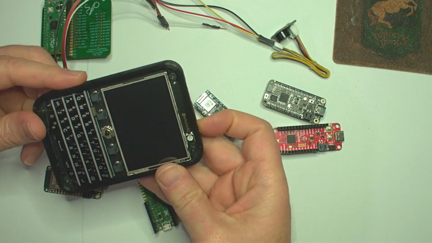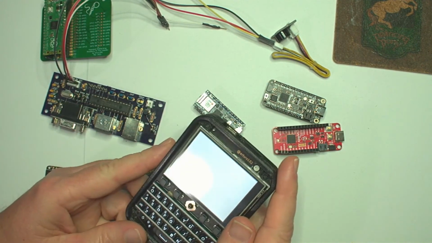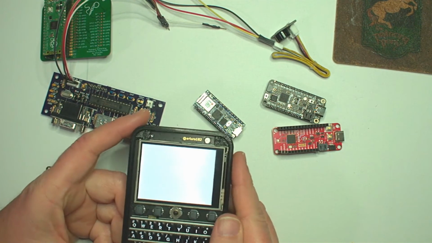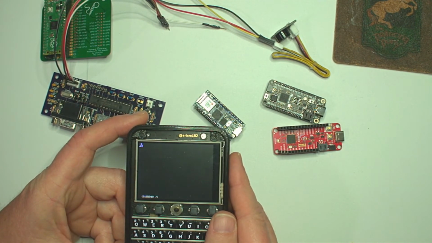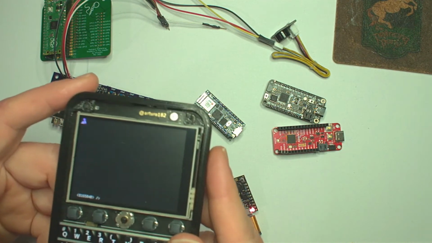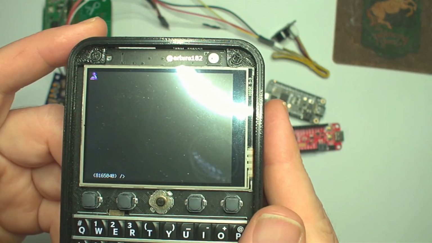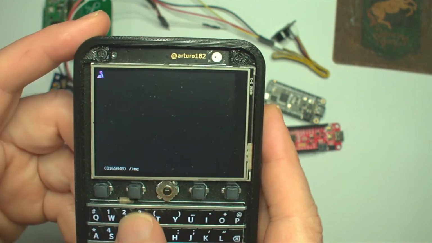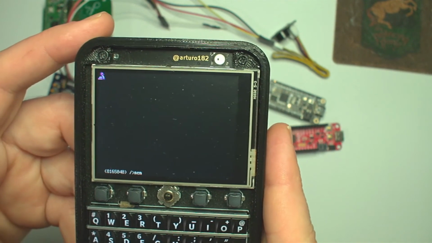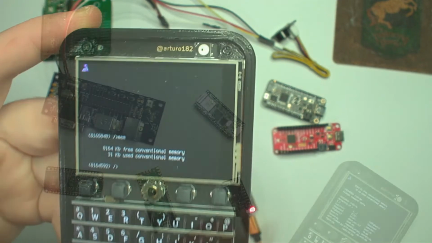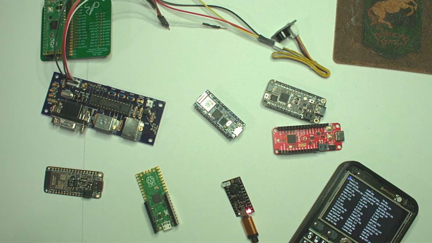If we turn this on, let's see if I can get the lighting to work right. And focus in on it. There we go. Sure enough, you can see I've got 8 meg of RAM there. This flash feels much faster than the flash on the Tiny Pico. So overall, I really love this chip.